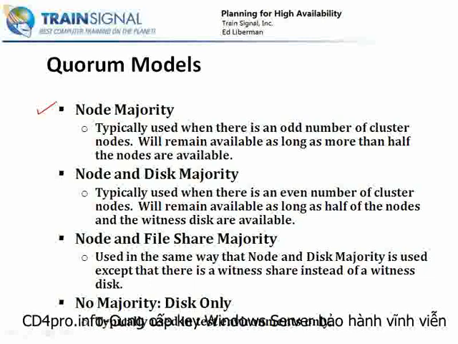And if you look at the words node majority, well, it means exactly that. It means that this particular failover cluster will remain available as long as more than half, or the majority, of nodes are available. So if we had 7 servers or 7 nodes participating in this failover cluster, and we set up node majority, then as long as 4 of those servers were still up and running, the cluster would still be available.